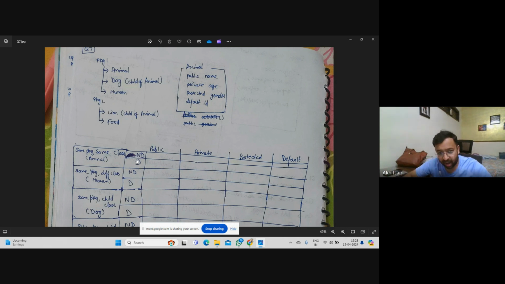If yes, then ND stands for no dot operation. So when I say no dot, it means that you are not creating the object of the class. You are directly accessing the variable or the method by just using the name. If you are able to do it, put yes here against this. So in the same class, try to access the public variable inside a method, and try to see if you can access it without creating an object.